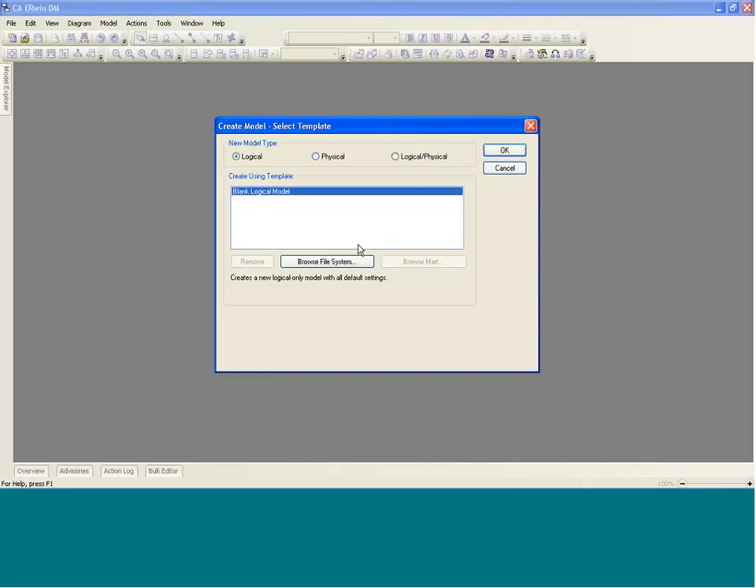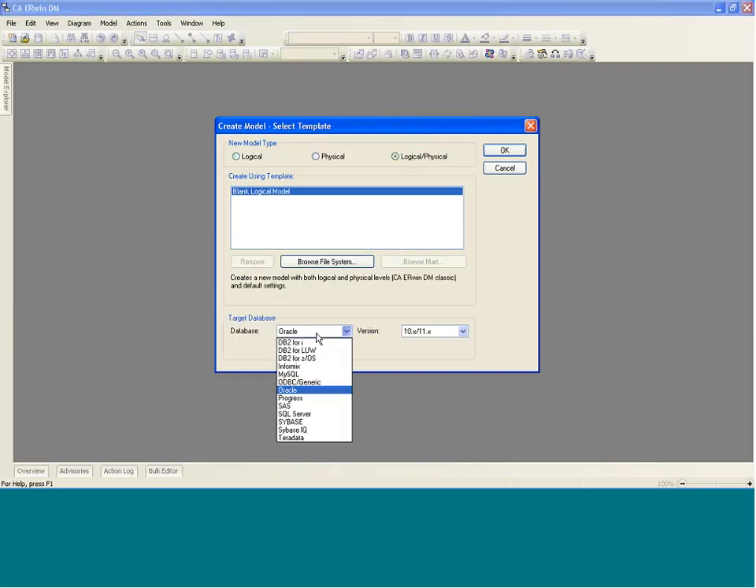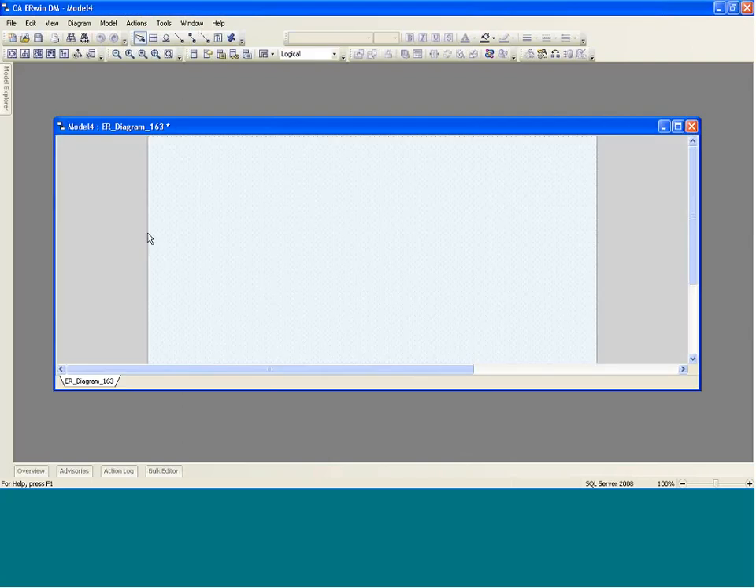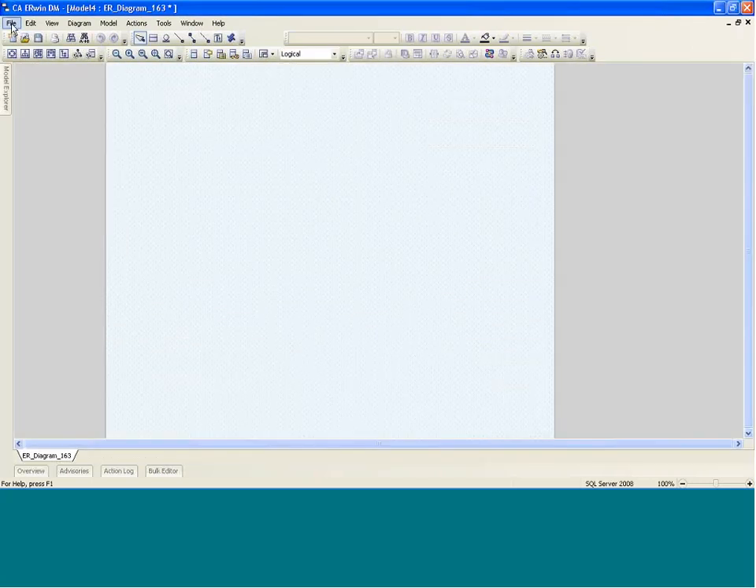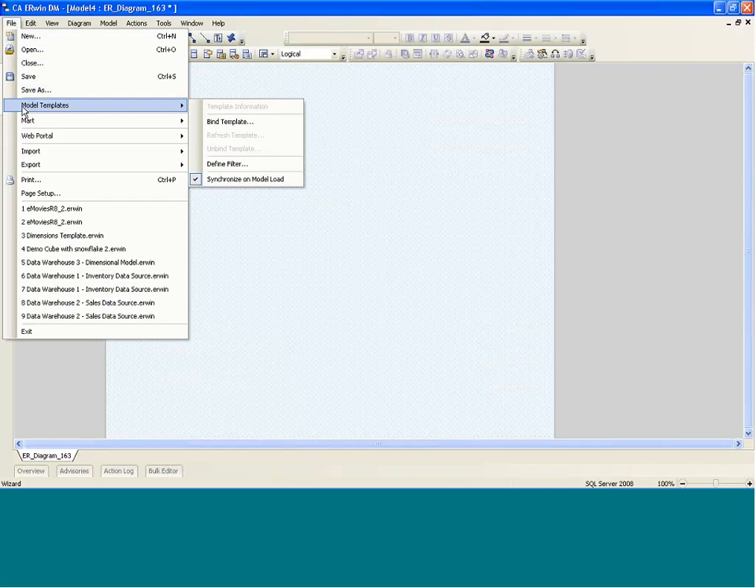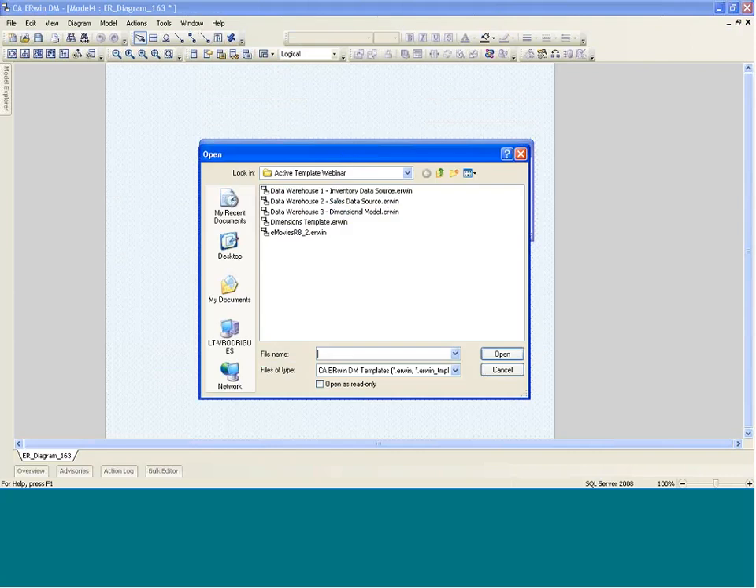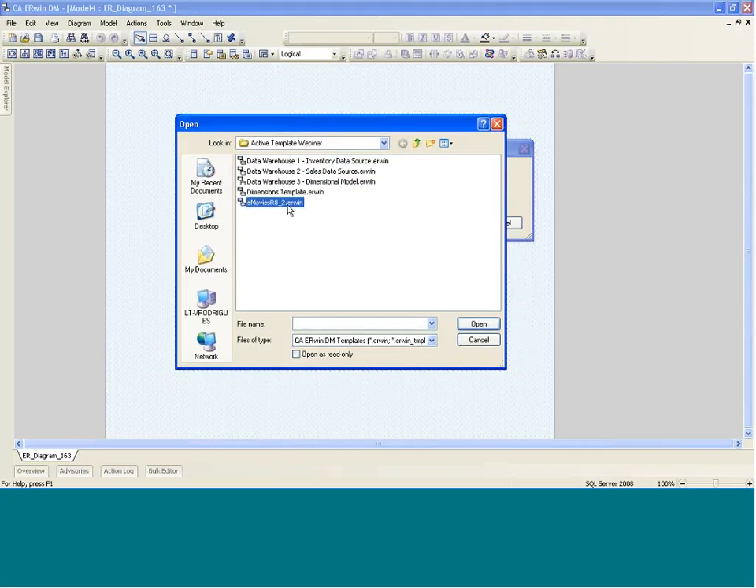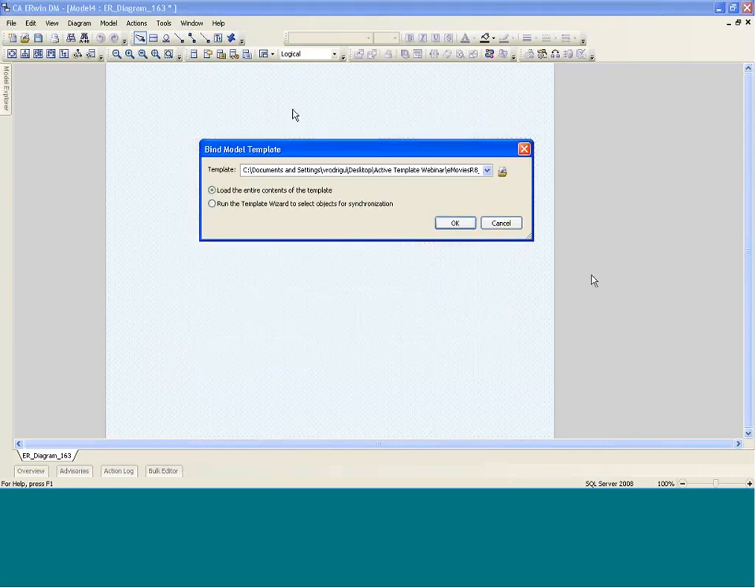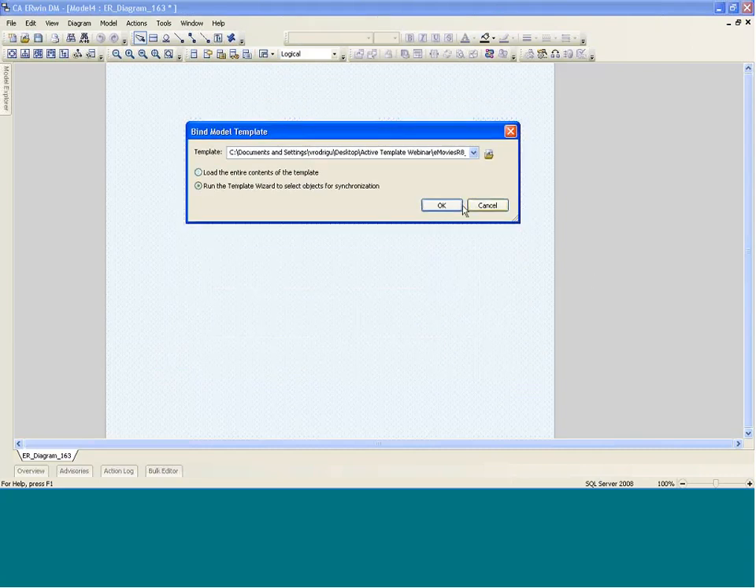I'm going to create a new diagram here. Let's make this one a SQL Server model. And this time I'm actually going to use my model template. I'm going to bind a template. And I'm actually going to bind just something simple, something everybody's familiar with. I'm going to use the eMovies model. And I'm going to run the wizard once again.